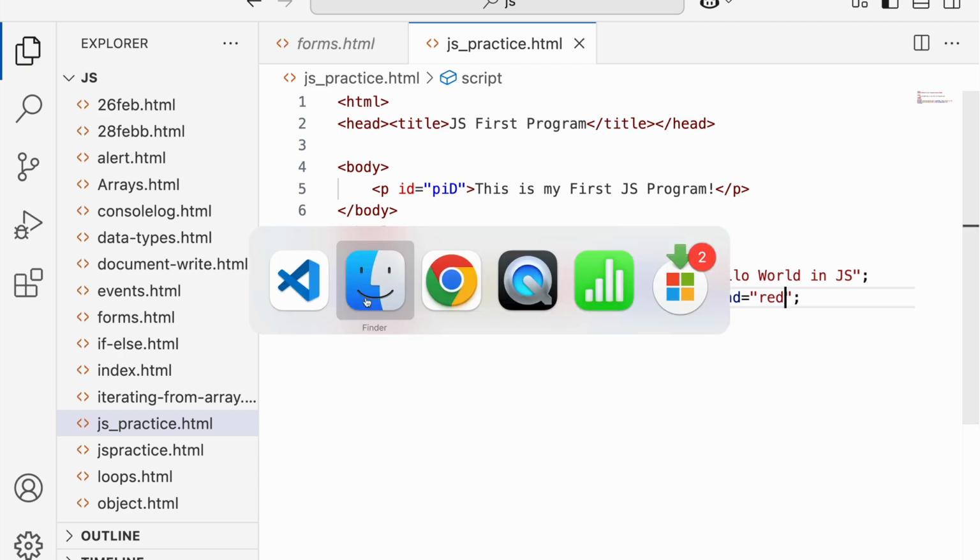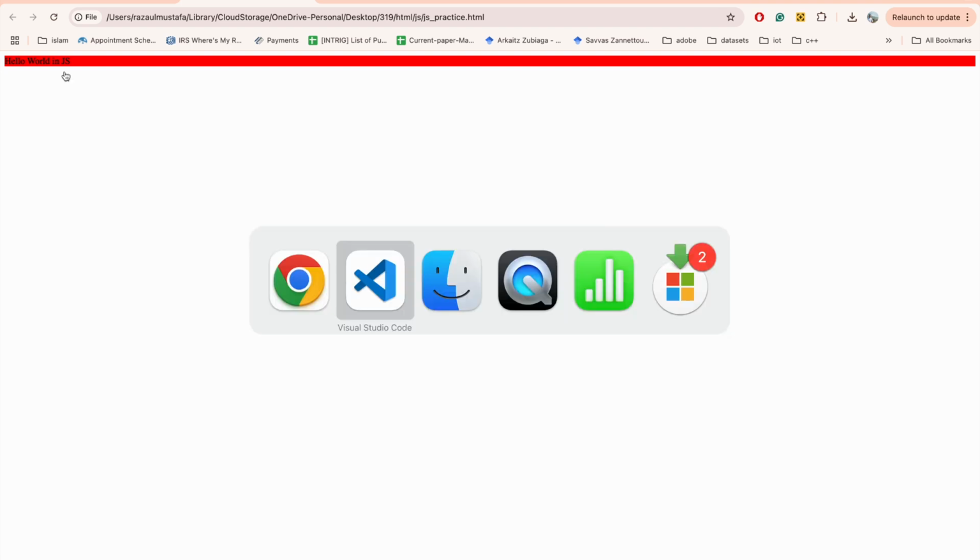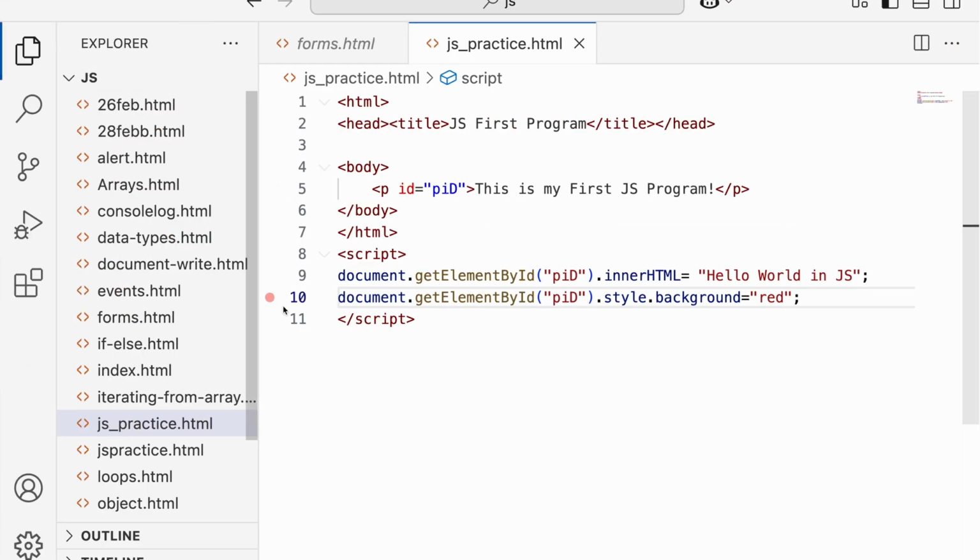Okay, and let's see the change here. You see now I change the CSS properties here. So that means JS can be used to change the content of the elements, and also can be used to style your elements.